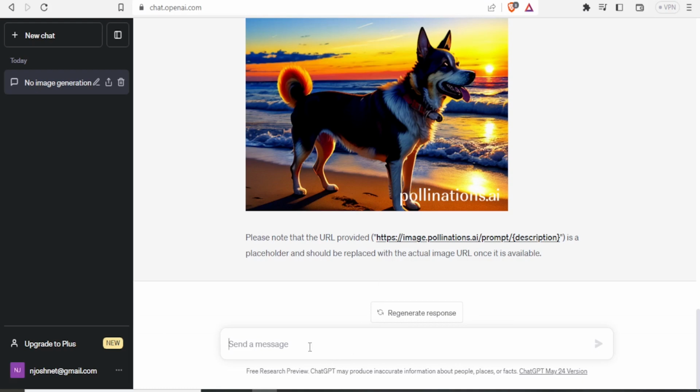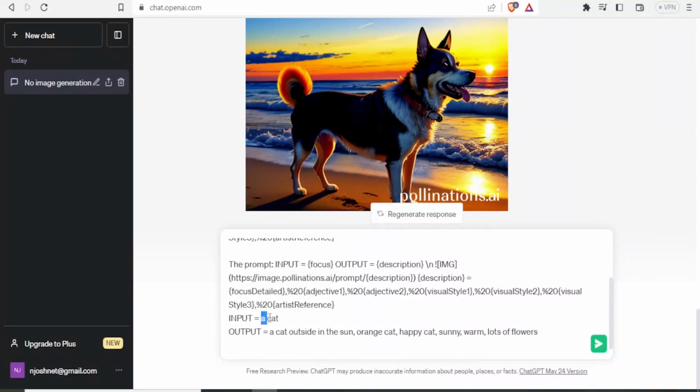So to generate another image, you simply paste the same prompt, but here under input now, instead of changing it up here, we can change it down here. So let's say an old man.